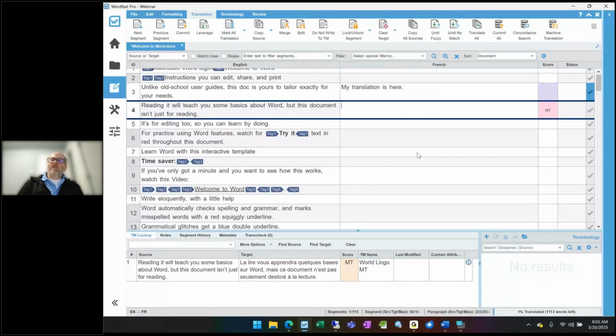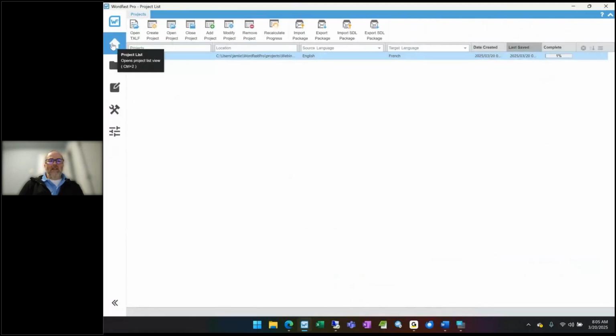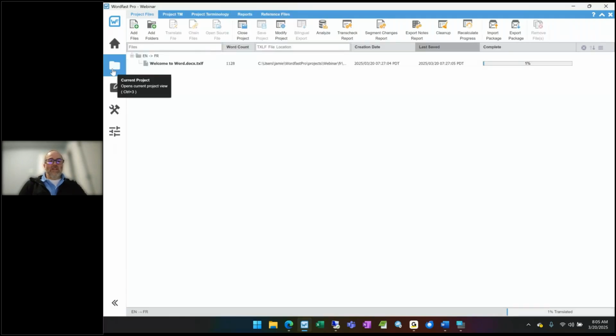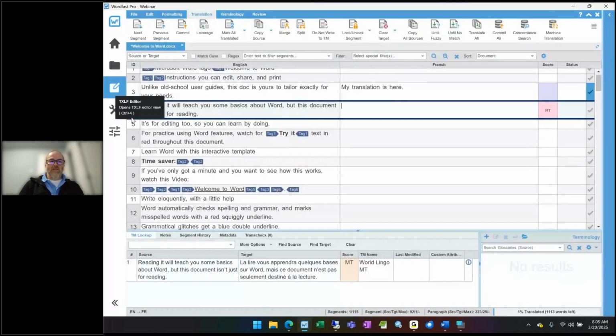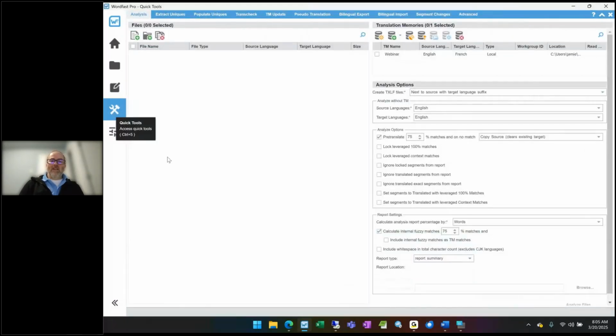The only other thing I wanted to show you to finish, and then we're ready for questions, is a really cool undocumented set of shortcuts. On the left side, you have this way to switch views. See when I clicked on the house, it says project list Control plus 2. Let me click the next one, the folder. Current project Control plus 3. Editor Control plus 4. Quick Tools Control plus 5. Those aren't documented, but they're available, and it's interesting.